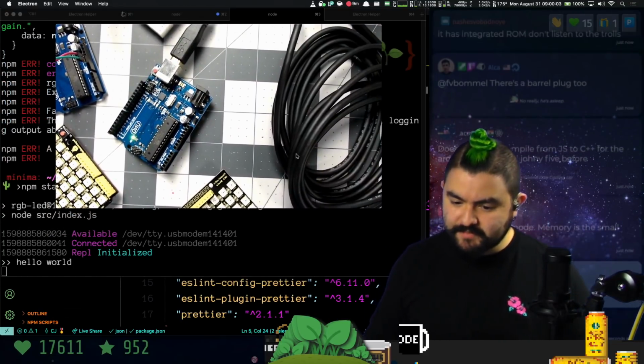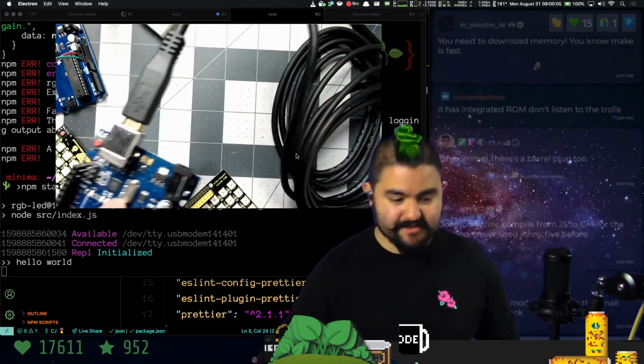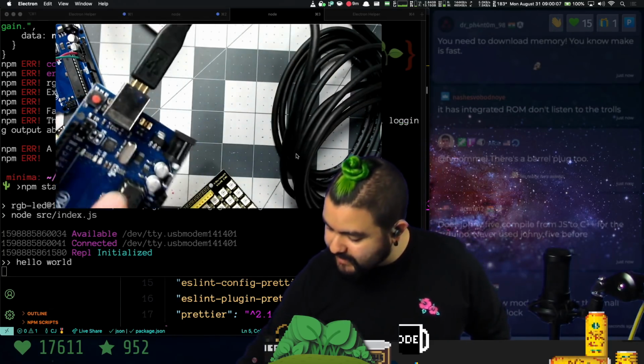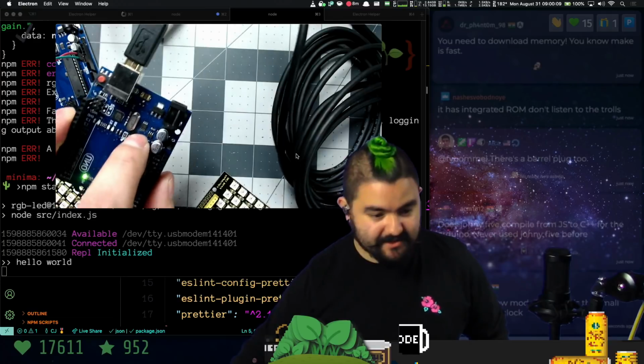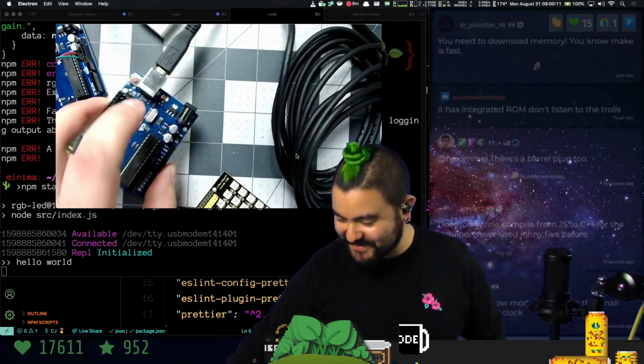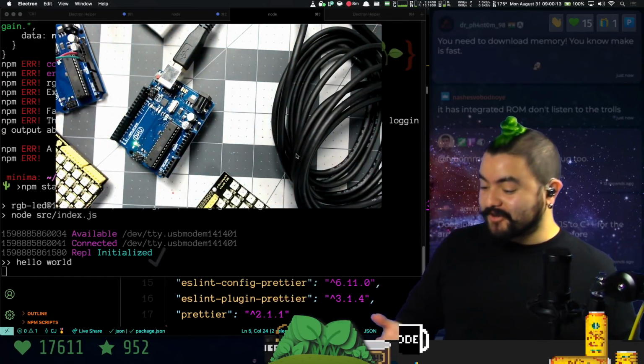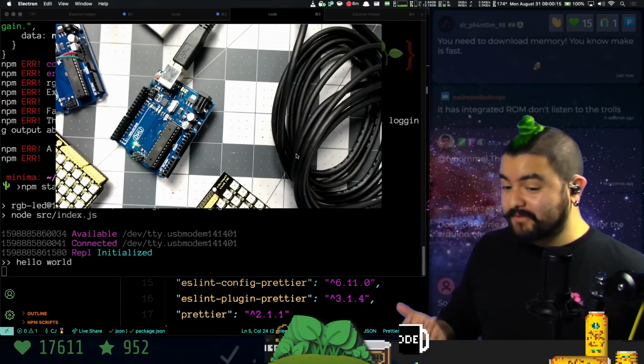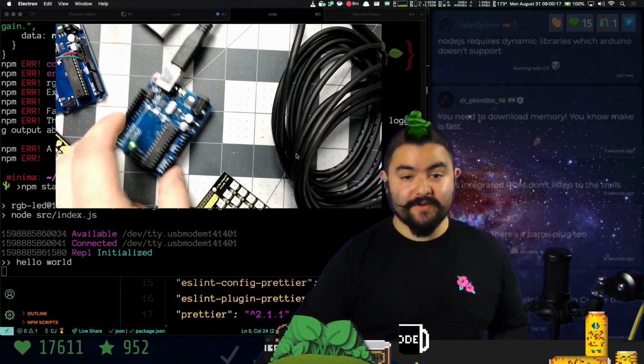Memory is the small chip beside the clock. Okay, so the clock is this thing, and the smaller chip is this thing. Let's say that's the memory. There's the memory. So that's where our program gets stored. However, we're going to be writing Node.js, and that can't run directly on this thing.